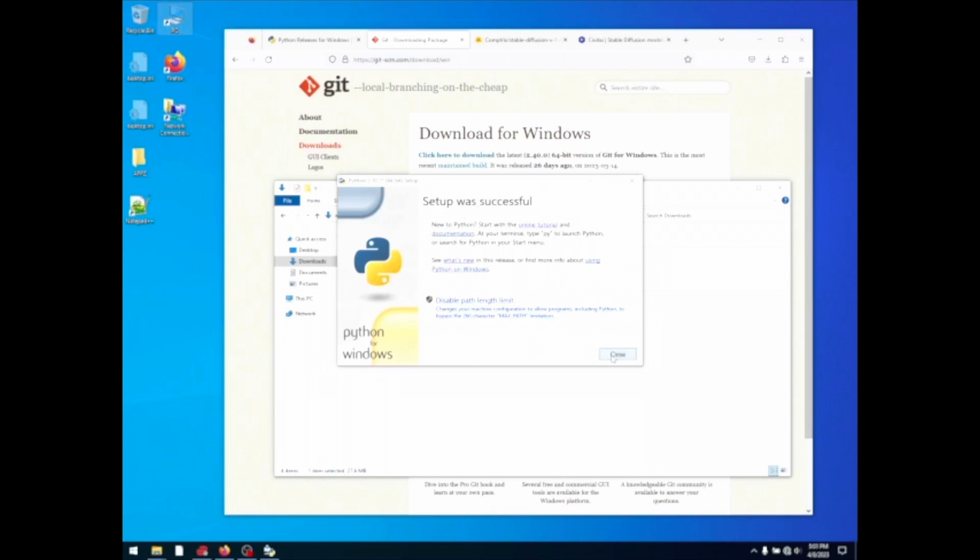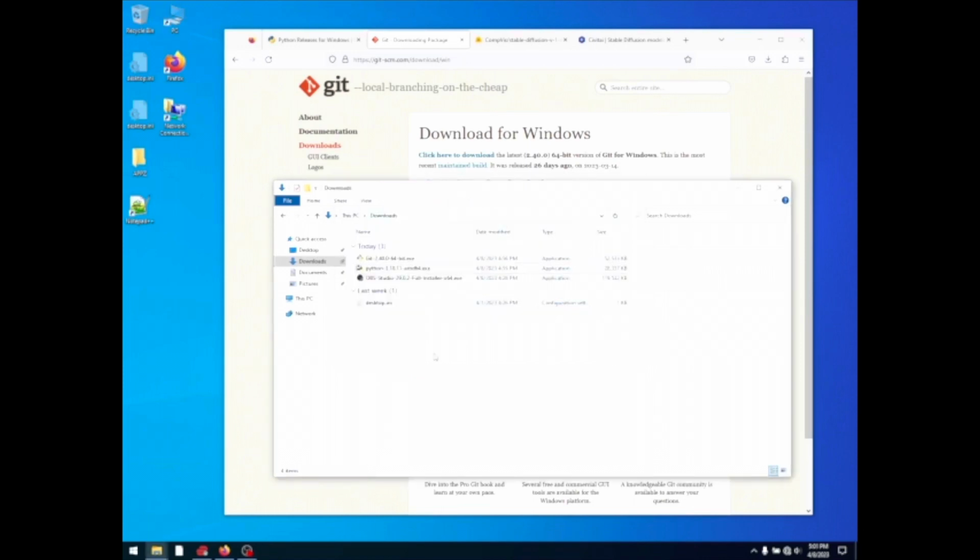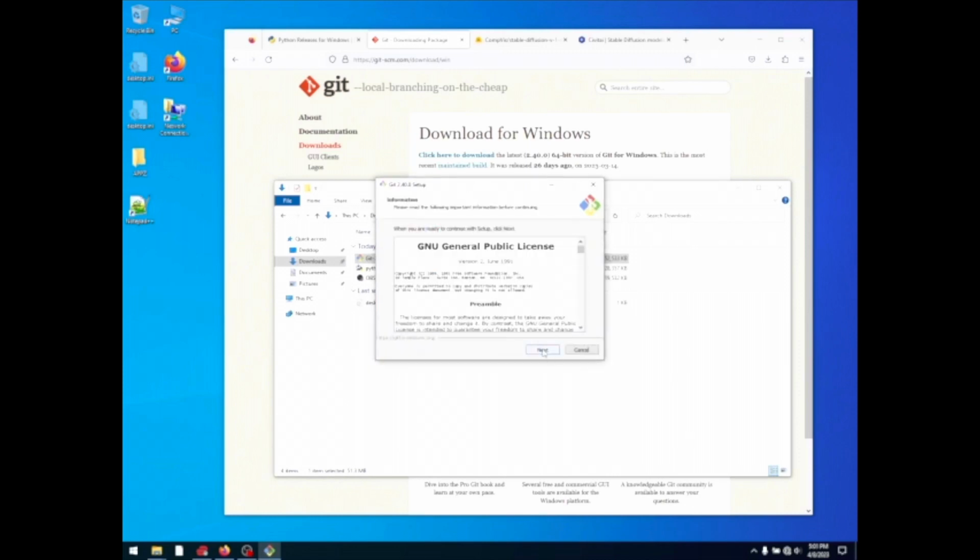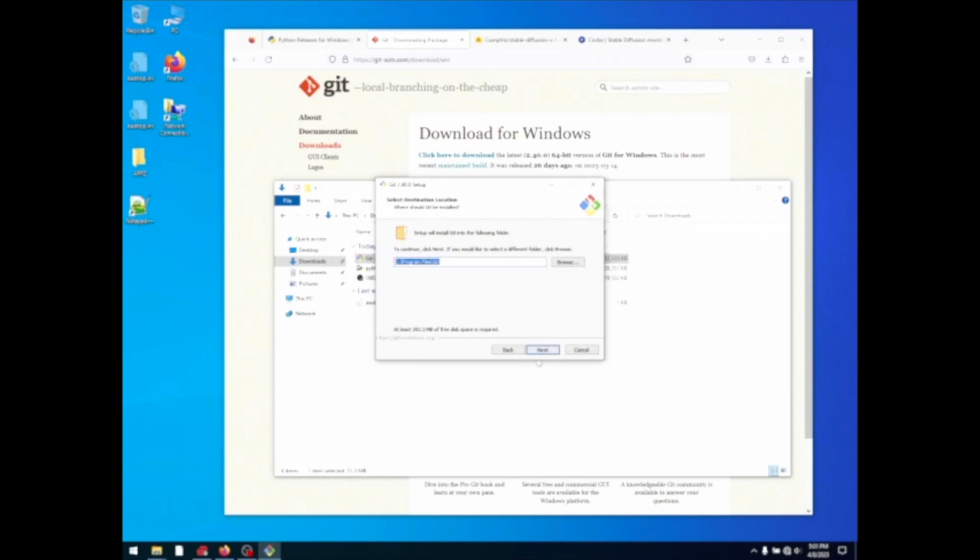We're just going to close this. And now let's move on to installing Git. And we click Next. We decide where we want it to go. I'm just going to leave it default. Next. I might like to have an icon on the desktop. Why not? That's fine. It's going to add it to the start menu. That's fine with me too.